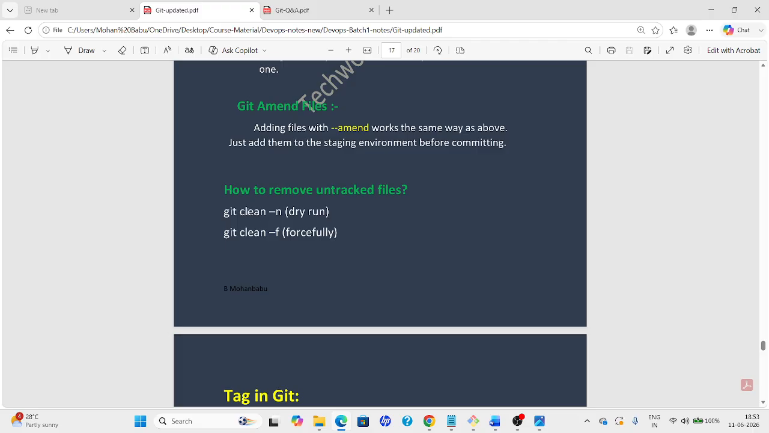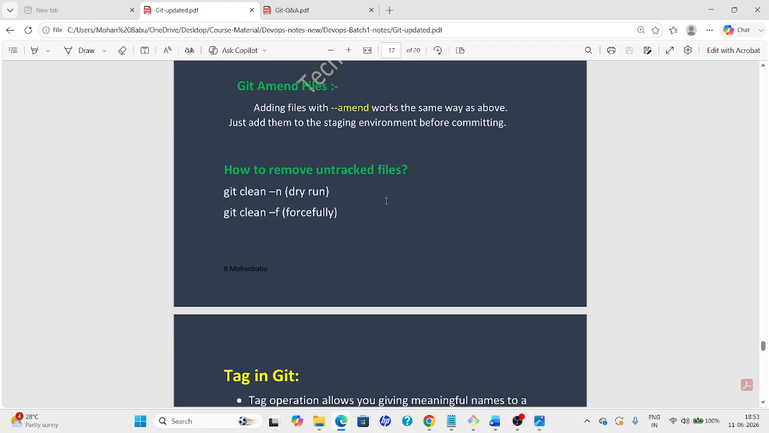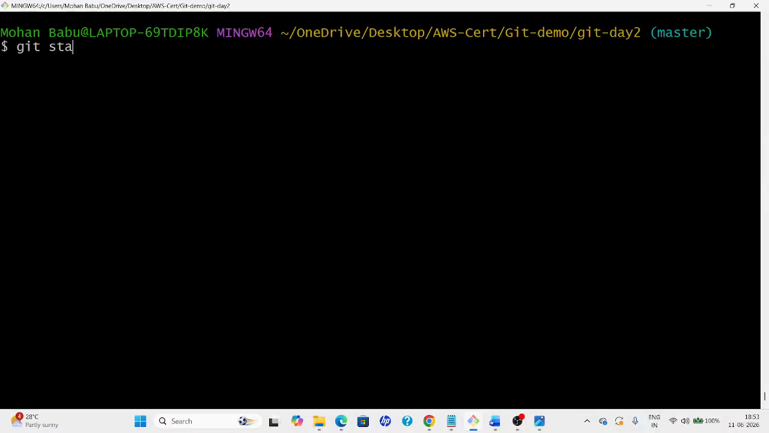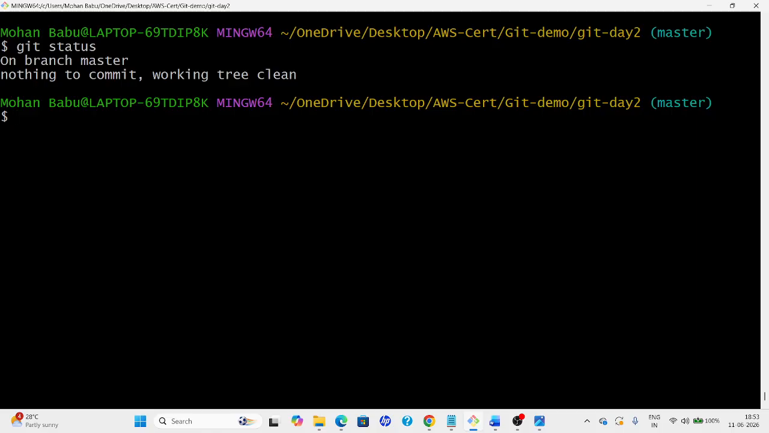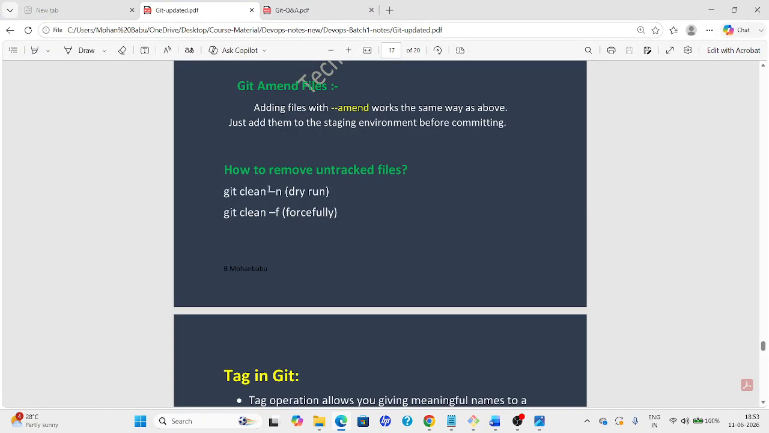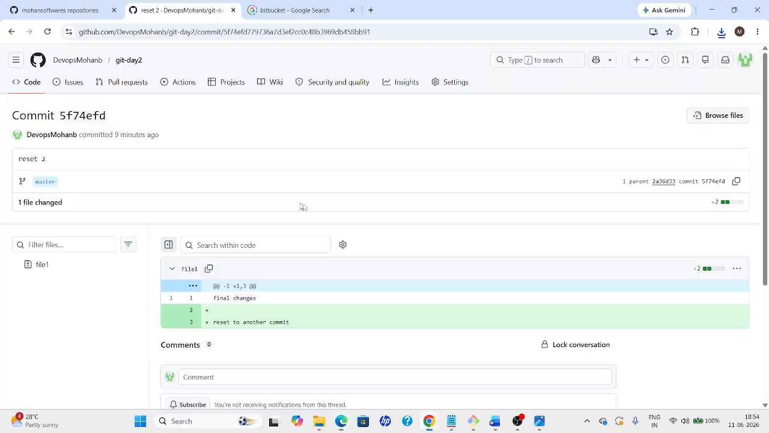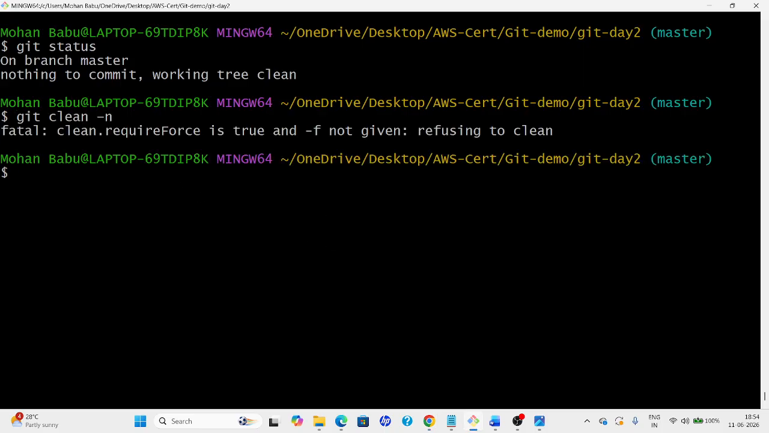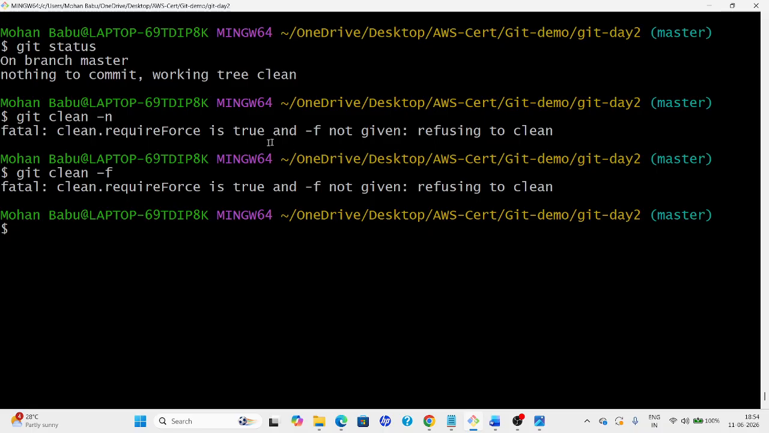Okay. The next is how to track untracked files. So untracked files are nothing but files which we create and which will be there as untracked. To clean up the particular untracked files, we can use git clean -n, that is for dry run use. If you check here, we have to use the force clean -f.